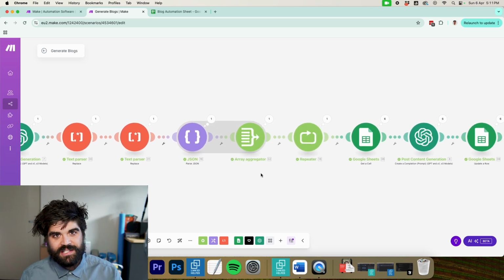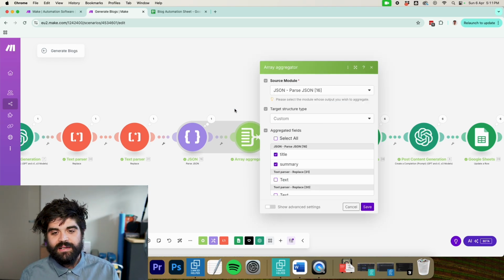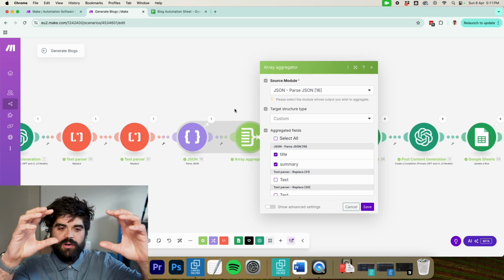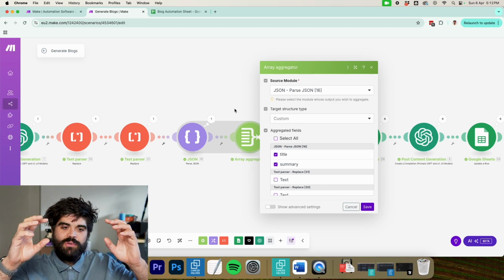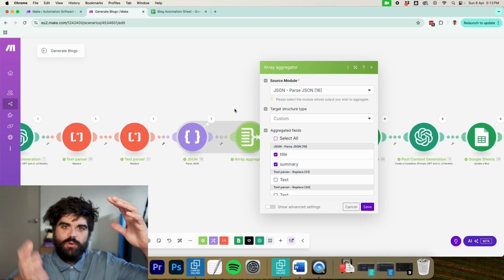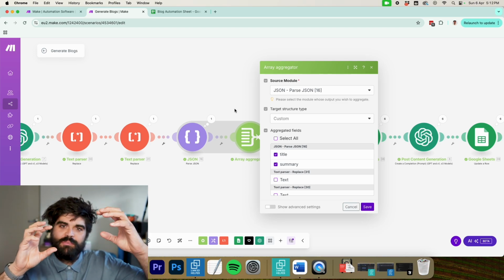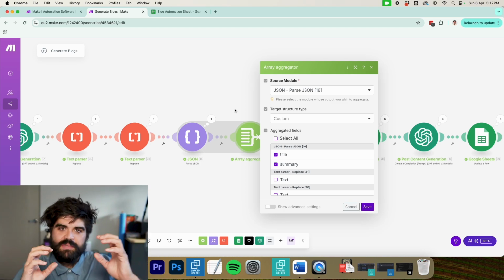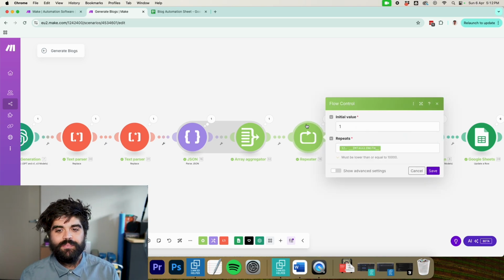And so with that JSON passed, we're then sending it into an array aggregator. And what that is doing is it's basically taking each of those blocks where it has the title summary, and turning them into numbered, ordered pieces. So instead of it just all being a big, long piece of content, it's now turning each of those blocks into individual items that we can use. And to use those, we send that into a repeater.